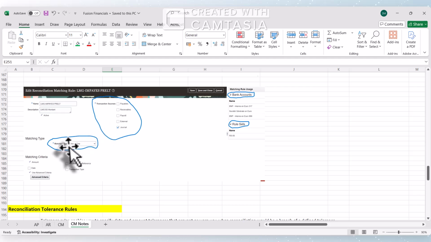And then the matching type. There are multiple possible values for matching type: one to one, one to many, many to one, many to many. These are four basic matching types. If you see this matching type, there is a source and a destination. Source will be bank statement lines, and the destination will be Oracle transactions.